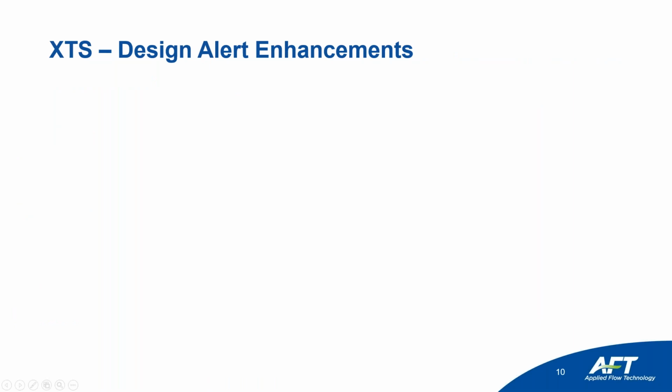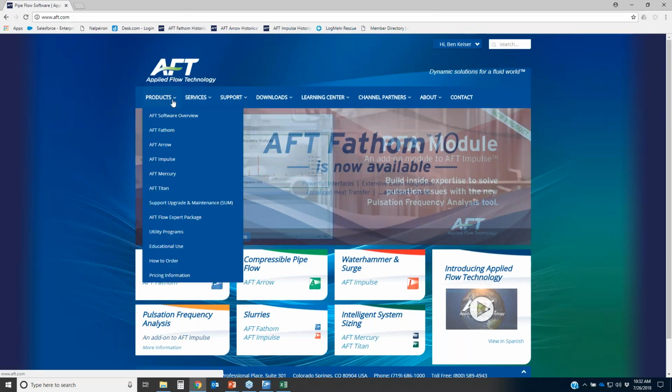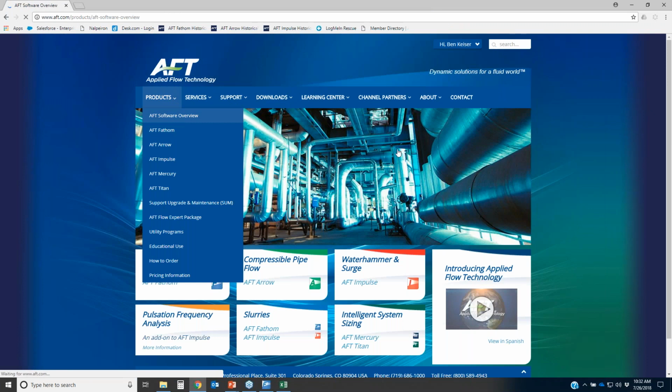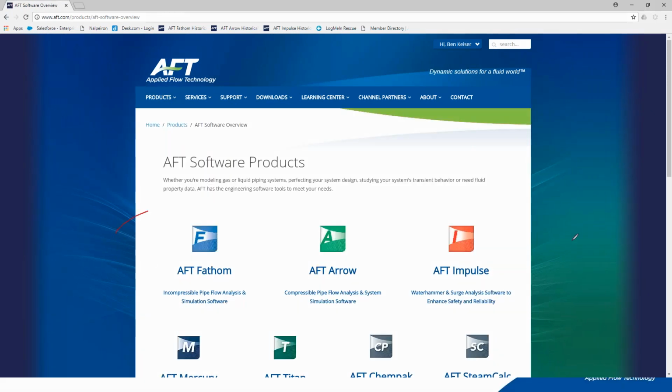Let's talk a little bit about the extended time simulation module. If you don't know what the heck that is, go to our website, AFT.com, and under products, you can read about our AFT software overview. This will give you a really good overview of all of the different products that we offer.